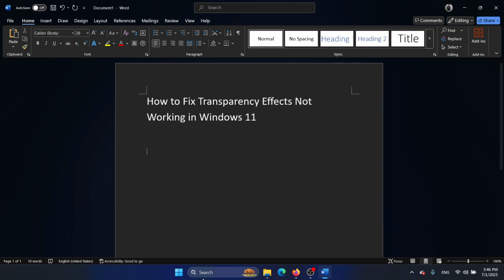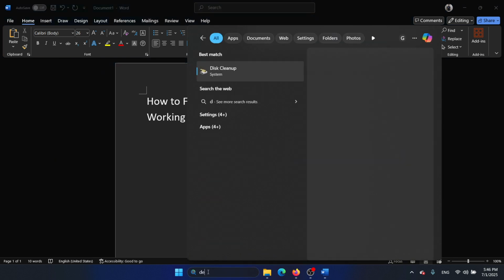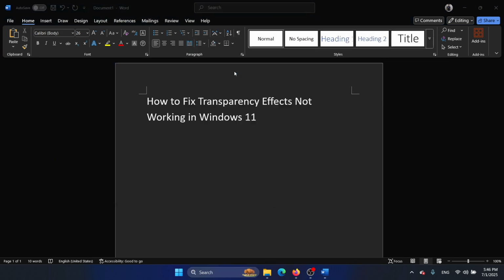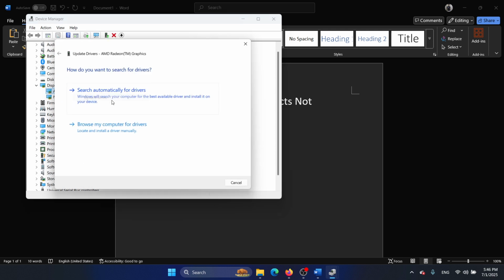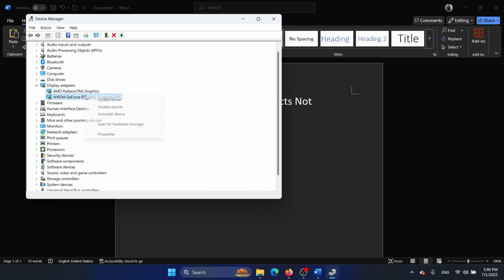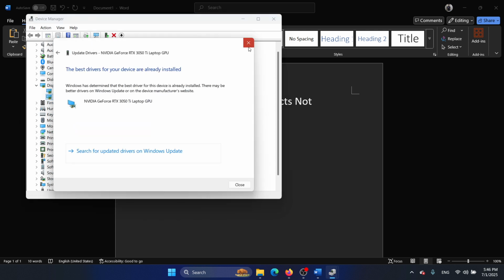But if this doesn't help either, then simply update the graphics card drivers. So search for device manager in the Windows search bar and open the device manager. Now scroll down and expand display adapters. Right click on the first one and update the drivers. Right click on the second one and update the drivers.